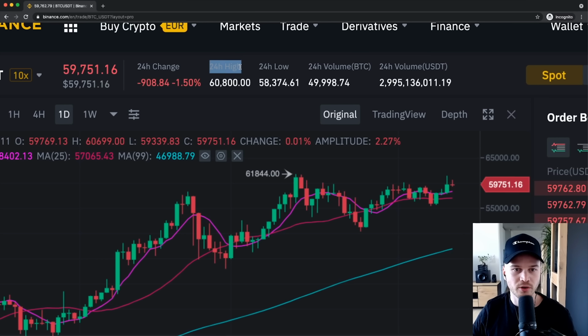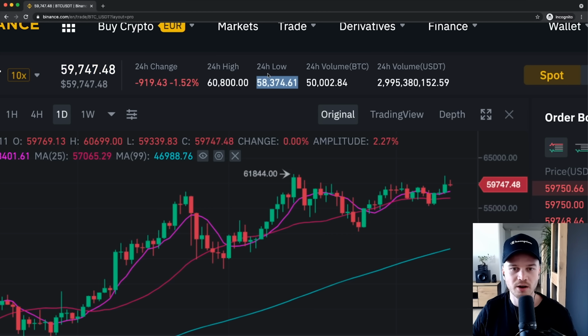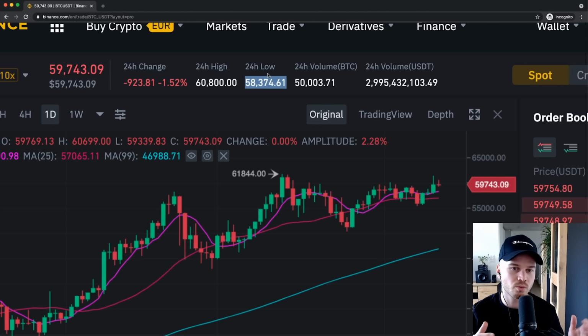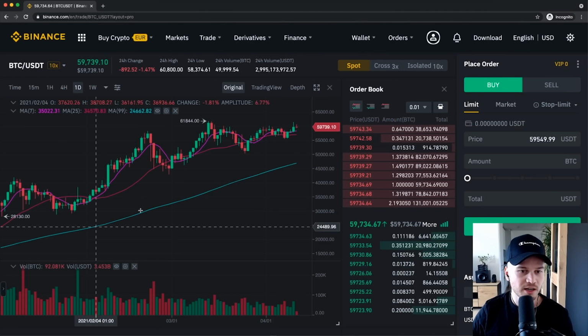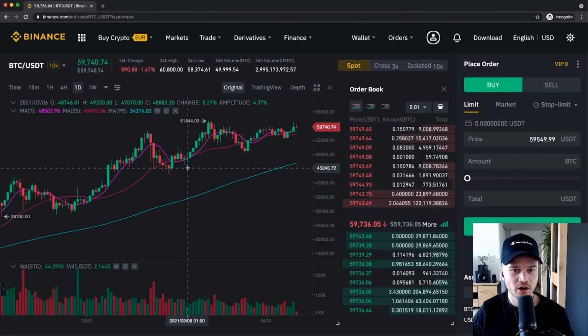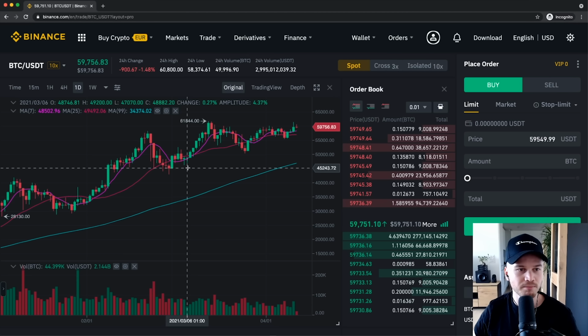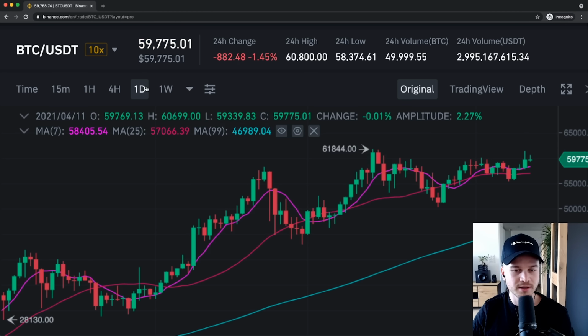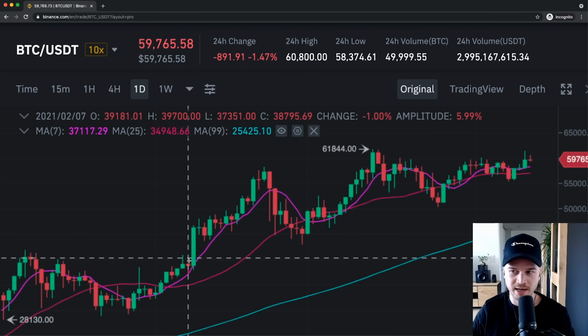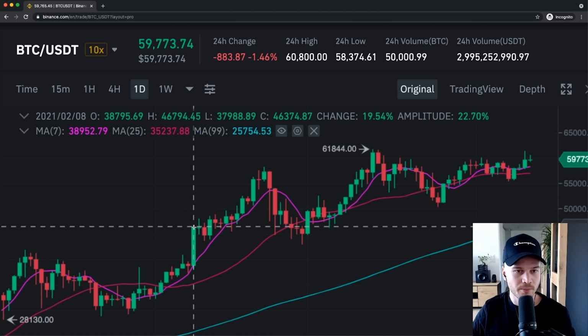Then you can see the 24-hour high and low price. So this was the highest price that Bitcoin was trading at, and this was the lowest price in the last 24 hours. So you can see the range Bitcoin has been trading at. Then you can also see the volume of Bitcoin and also of US dollar tether. Then here in the middle, you can see the so-called candlestick chart, which gives you an idea about the price moves of Bitcoin in a certain time frame. Currently it's set to 1 day here on the top, which means that one candlestick represents 1 day.